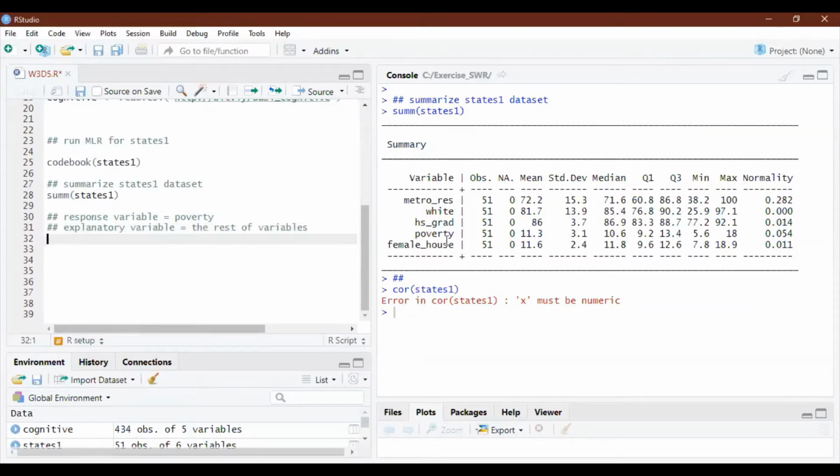So we can look at the poverty percent, and which factors influence the poverty percentage. Whether it is related to the female percentage in household, or high school graduate, or the percentage of white, or the percentage of residents living in a metro area. That is what we want to find out.